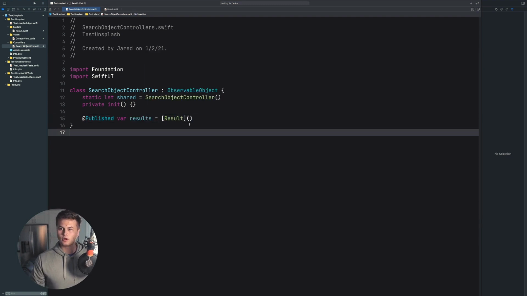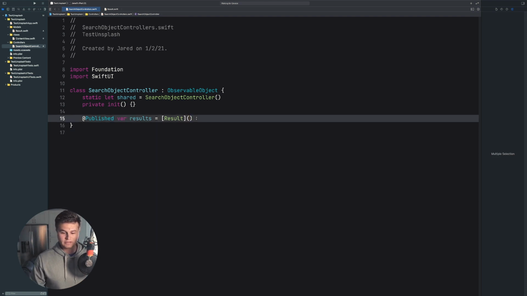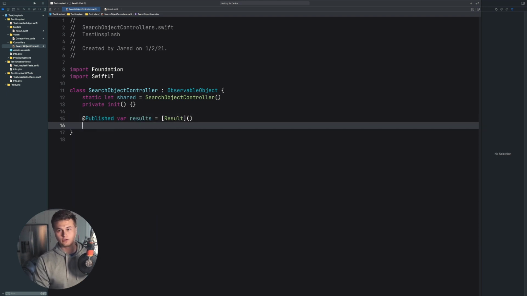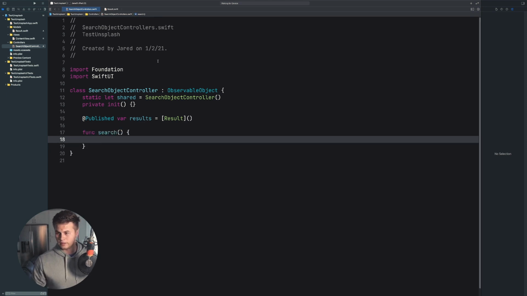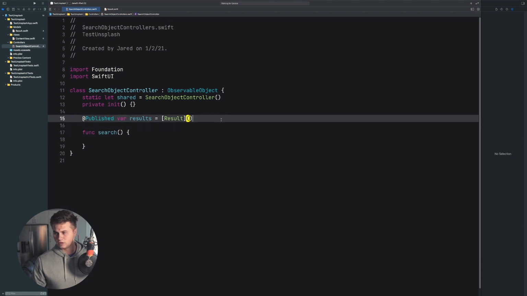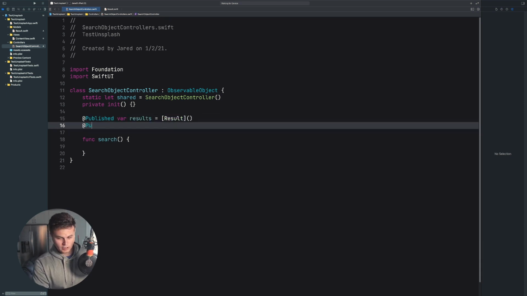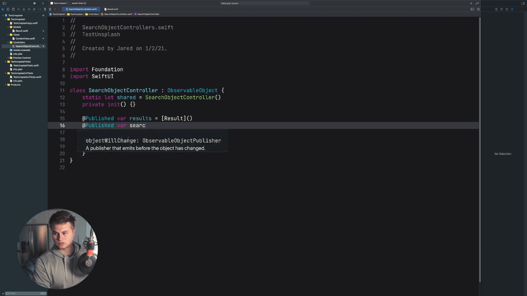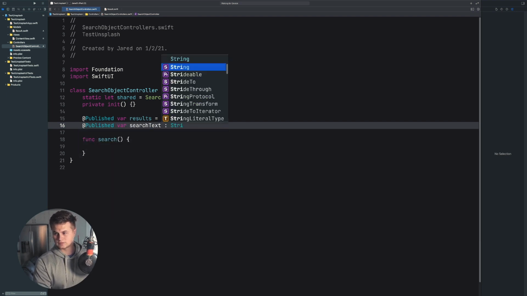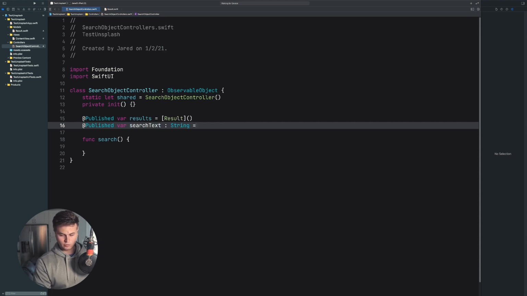So now that we have all of this set up, how are we actually going to fetch information from the API? So that's where we go ahead and start calling our URL. So let's go ahead and create a new function here. This is going to be func search. And then we want to create another variable up here, that's going to be @Published var searchText colon String will be equal to, and then just empty at the moment.